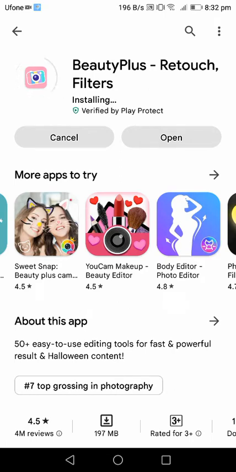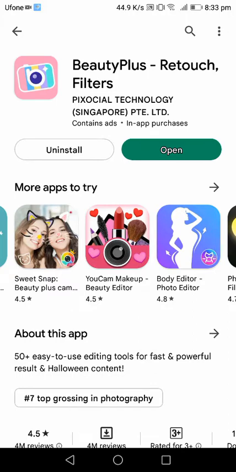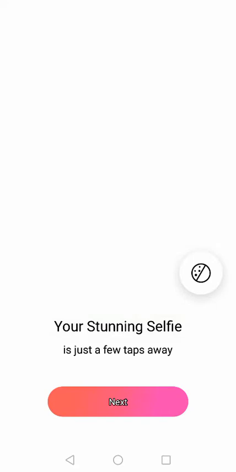Then open here, push open. Then beautiful filters, retouch camera come. And I click this. Wow, I click my beautiful selfie. Okay, push open. Okay, beautiful camera on.